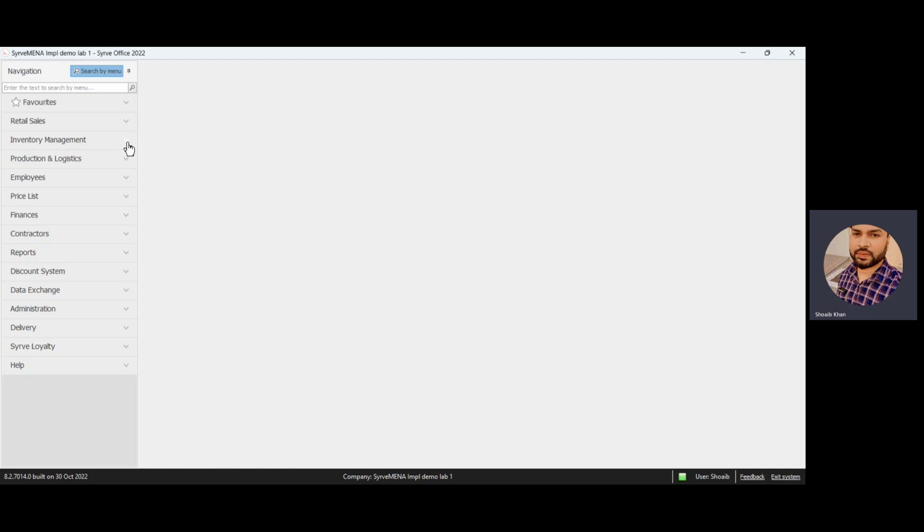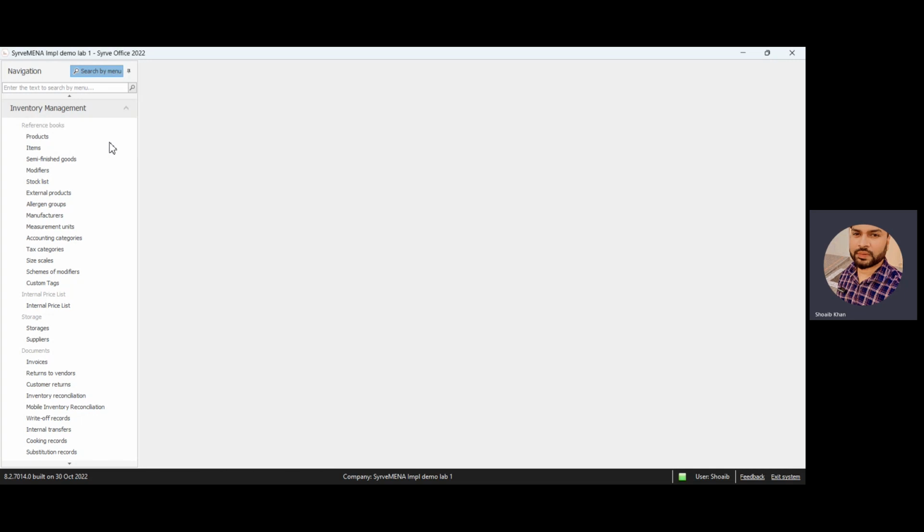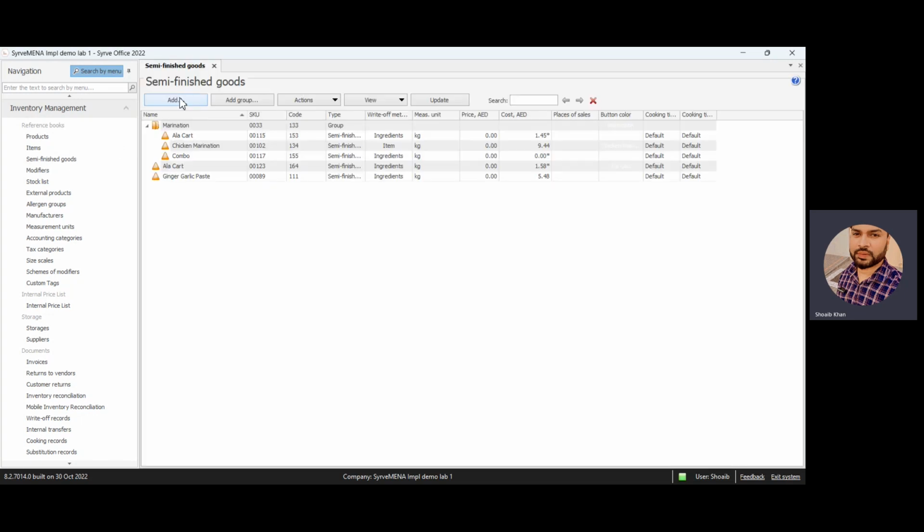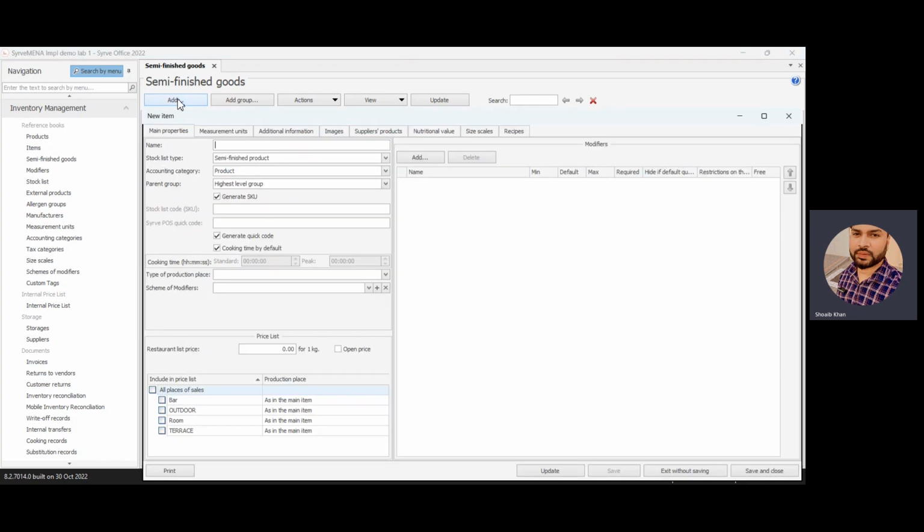For creating the semi-finished goods, we have to go to the inventory management and click on the semi-finished goods. Once we click here, we have to click on the add button. Now I'll type the name of the semi-finished goods. We are going to prepare the semi-finished good called the dough. We will be using the dough in the pizza.